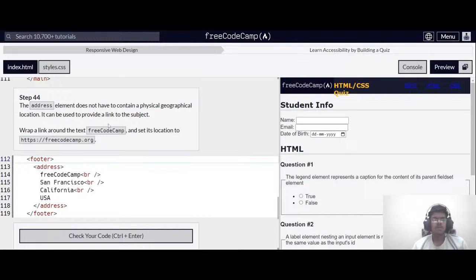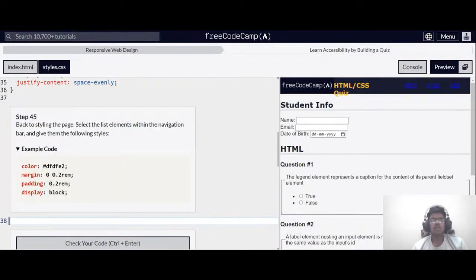The address element doesn't have to contain a physical address. It can be used to. Okay, that's done. Back to the styling of the page. Select the list element within the navigation bar and give the following styles.